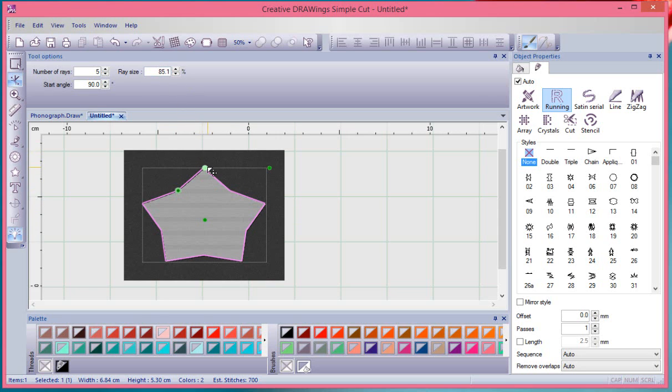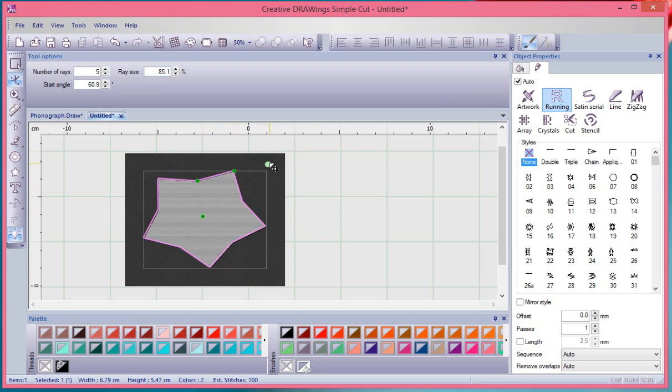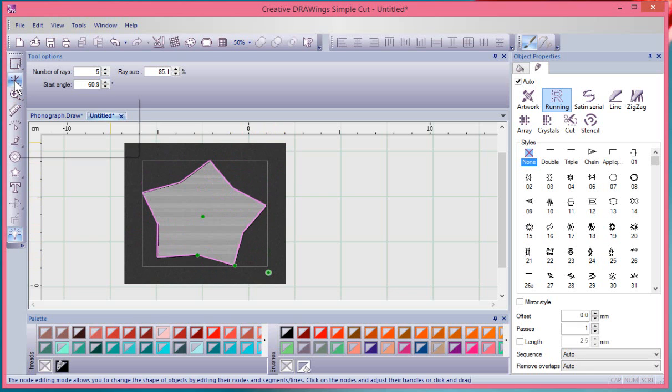I have a handle or a control point at the top. If I click on that one, it allows me to change the start angle, and it updates the information in the start angle. The handle in the middle will allow me to change the position of my shape, and the handle on the outside will enable me to change the proportions, size, and sort of height to width proportions. So you can interact with your shapes using the Edit Shape Nodes tool.